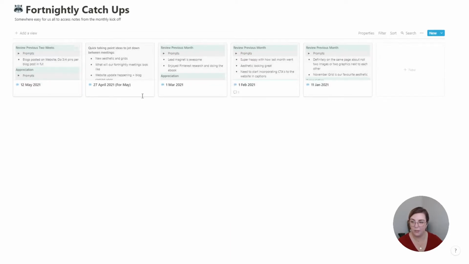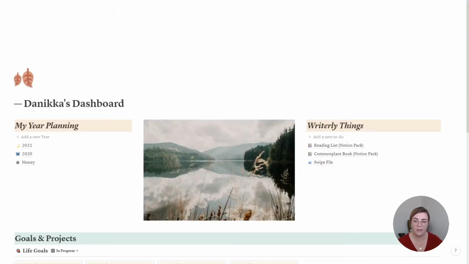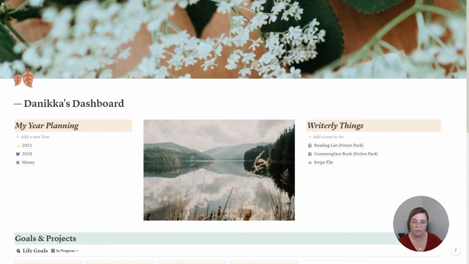So that's like the couple more boring pages in my workspace, but then we'll go to my personal dashboard. So this is where I spend, if I'm not doing content, I'm pretty much in this dashboard doing all sorts of things. So at the top, we've got just like my personal planning over here.